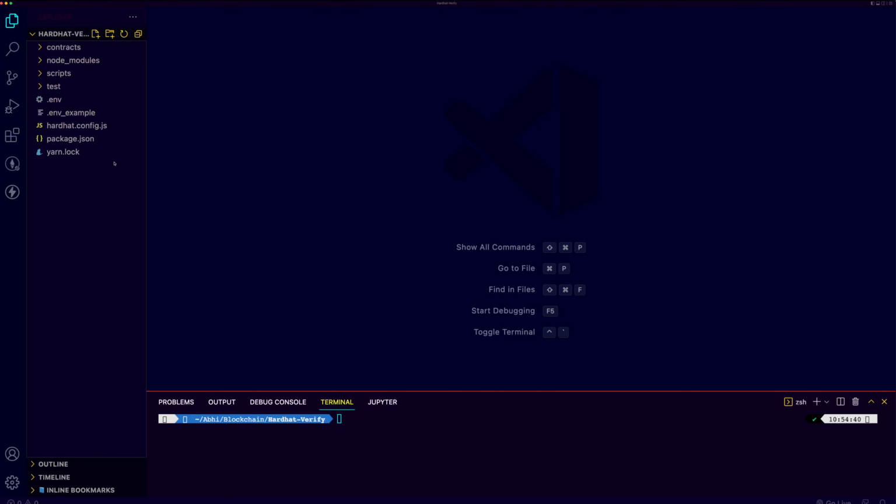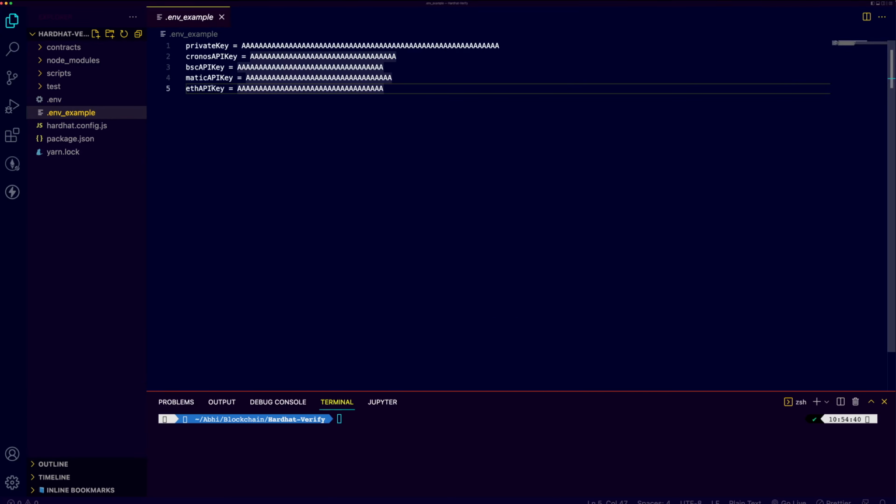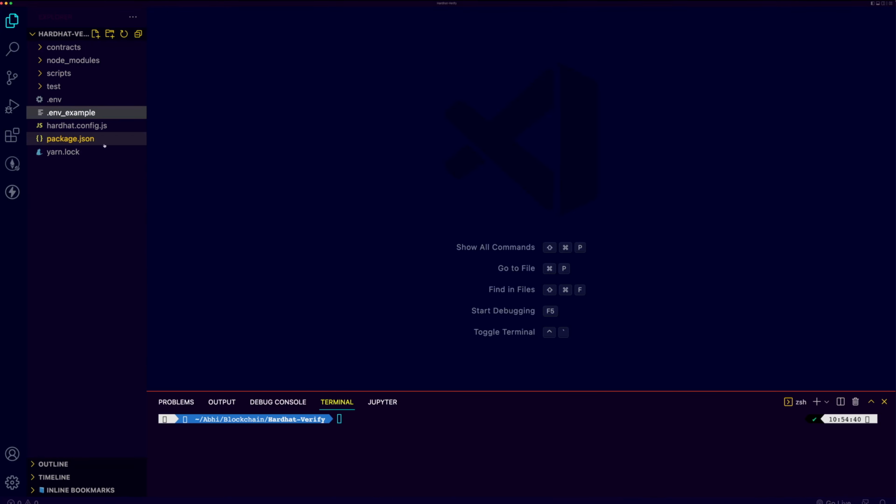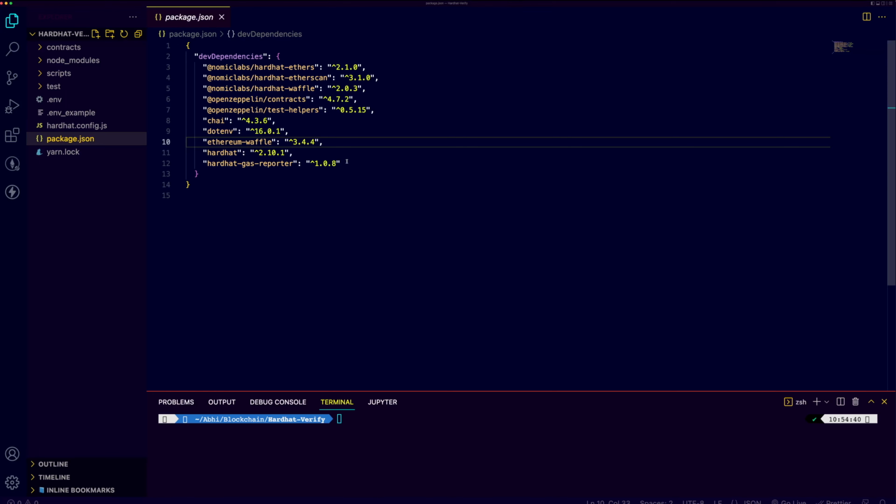So here on the left hand side you can see I have a basic Hardhat structure which is having all the required folders of contract, scripts, stage, and the env file, that is basically the environment file in which I have stored the API keys and the private key. So here you can see the sample environment file. Then in the package.json you can see which node modules I have installed. Not all of them are required, like the gas reporter and test helper, and those you can ignore.